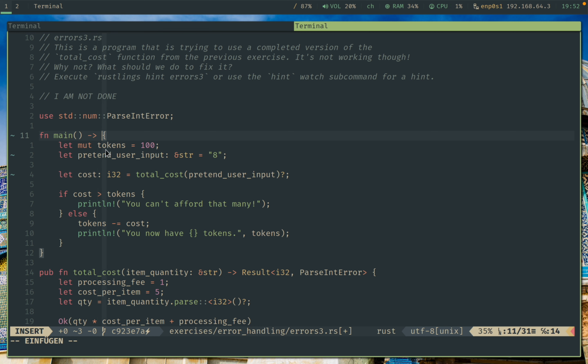If you see this, the function must return a result, or an option is also possible, but you mostly see it with results. So because this is a main function, we actually don't return anything in case it's successful, because if it's the end of the main program, the program will finish. So what's the point of returning something from main? But if there is an error, we will return a parse int error, like that.